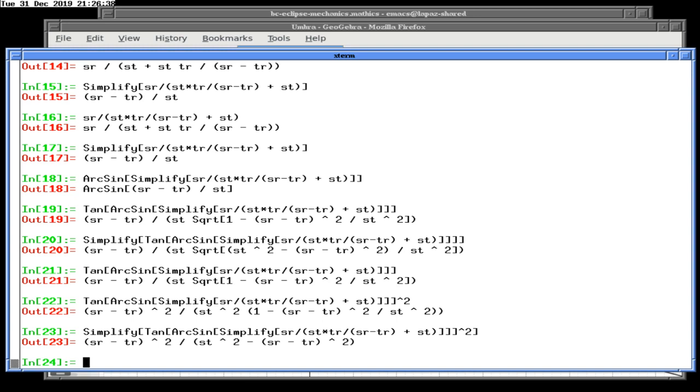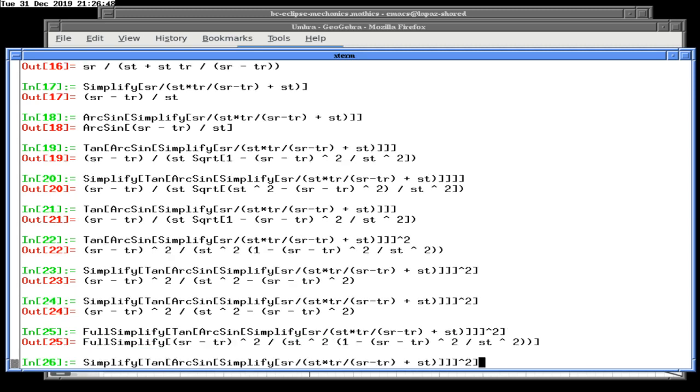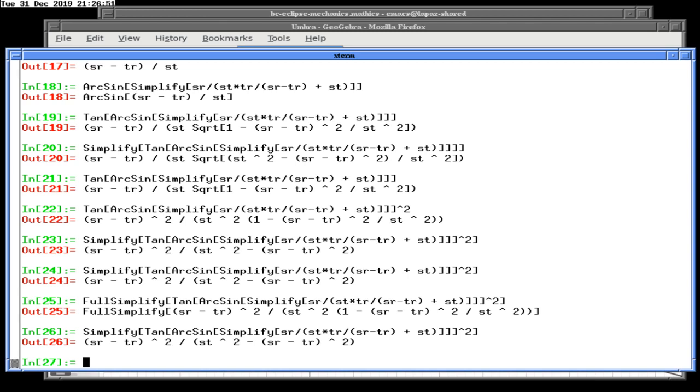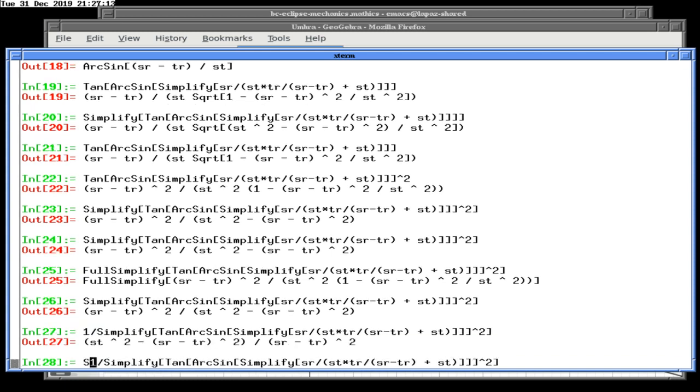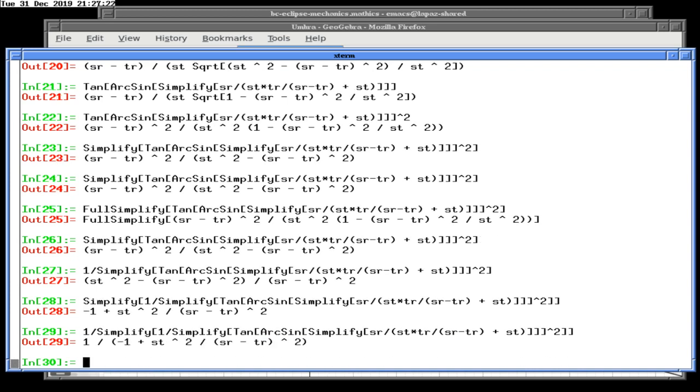Does that simplify any further? I don't think they have a full simplify. Yeah, they don't. S minus tr squared over... I mean, it's almost like you could group by the sr minus tr squared and get 1 over... Well, that's just going to be ugly, though. So the inverse of this would simplify very nicely. So that's gorgeous. So can we take one over this, or are we just going in loops now? Now we're just going in loops.